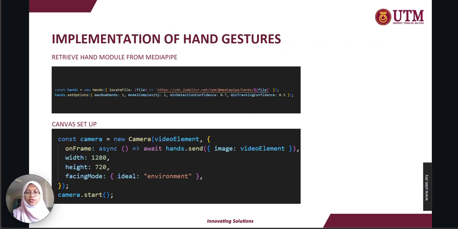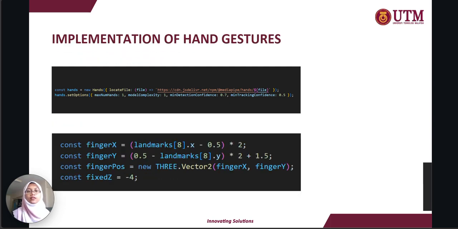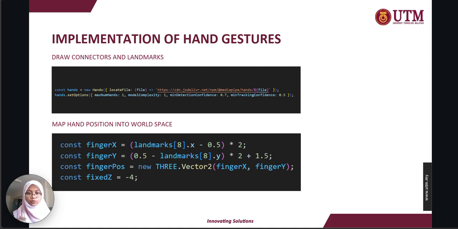Next, implementation of hand gestures. For the hand gesture, we first retrieve the hand model from MediaPipe, and then set up the canvas for the hand gestures, and then draw the connectors and landmarks. And then we can set up whether we want to detect two hands or one hand. In this project, I just want to use one hand. The minimum detection confidence means how sensitive the detection is, and the minimum tracking confidence means how sensitively it tracks the movement when the user moves their hand.